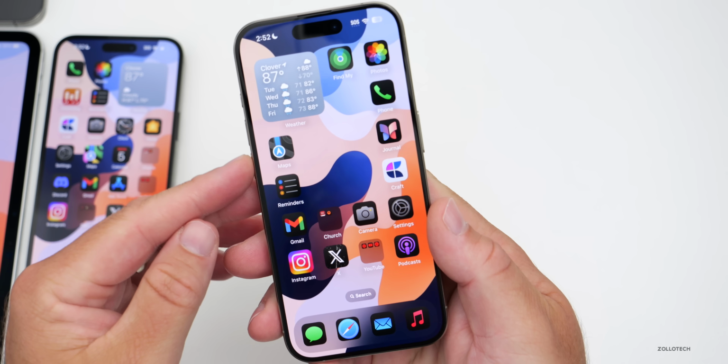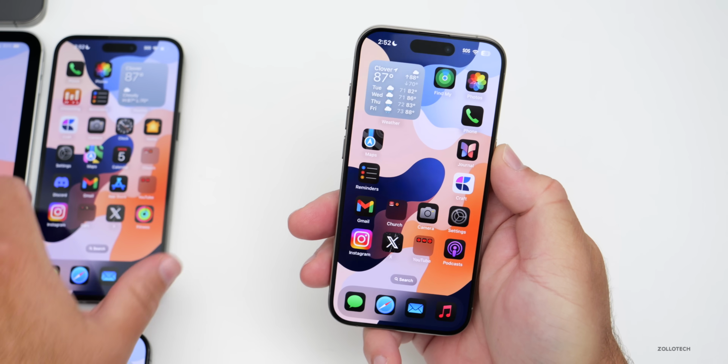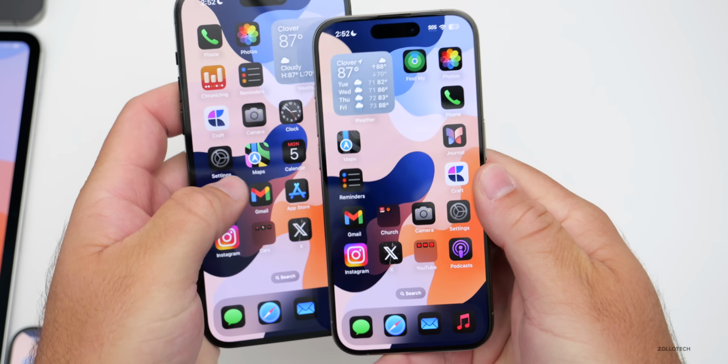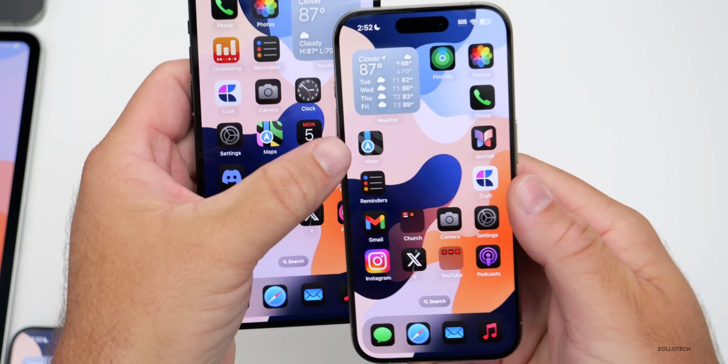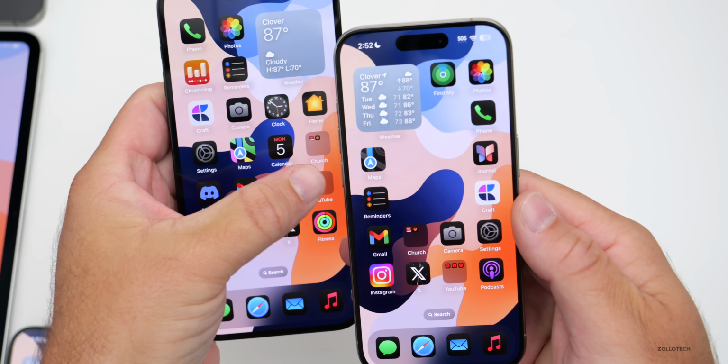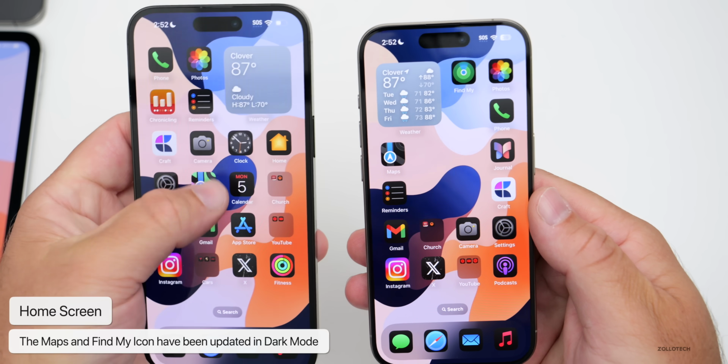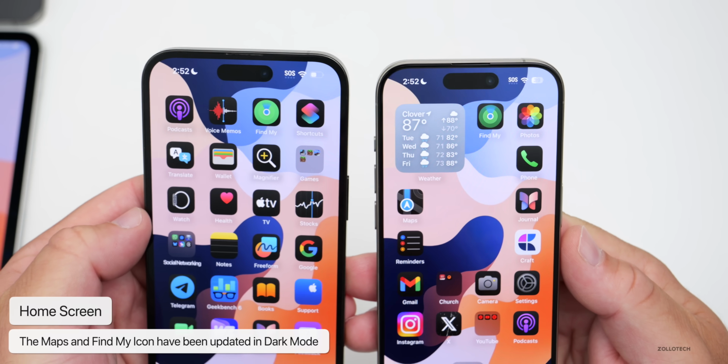Another change they've made, you may have already noticed, has to do with some specific icons. They've updated the Maps icon and the Find My icon. So before, Maps actually had a little more color, as you can see here. Now with the dark mode version, they've really gotten rid of a lot of that different color there. The same is true with Find My. So on the left, you can see Beta 4.